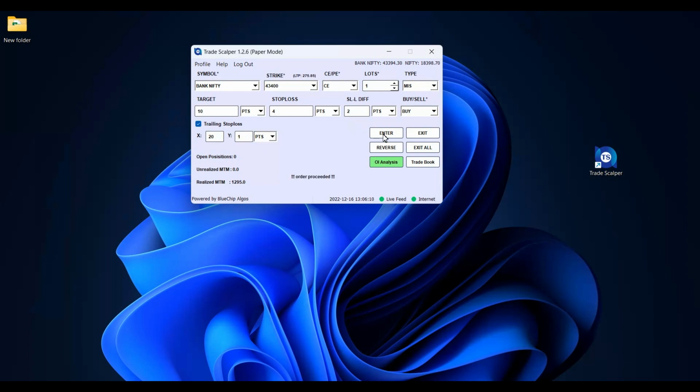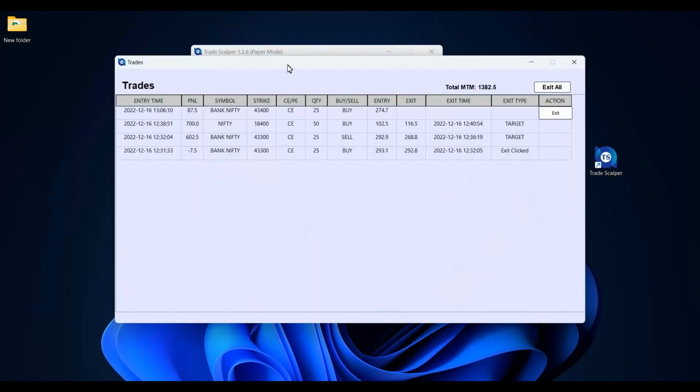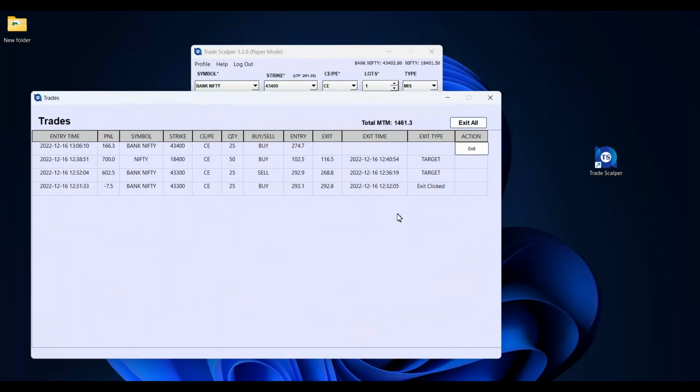Then it would start a trade. So now after I clicked on enter, it says order processed. And here on clicking the trade book button, I can see all the trades that are currently running. So here are my running trades.